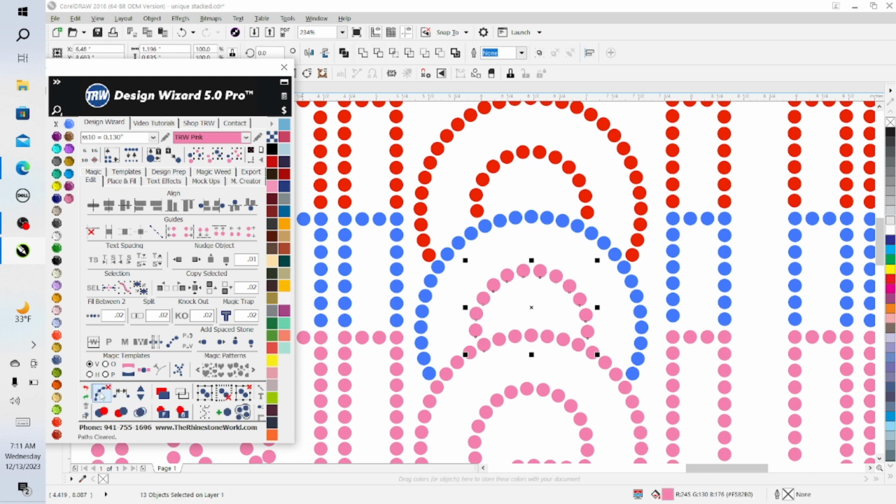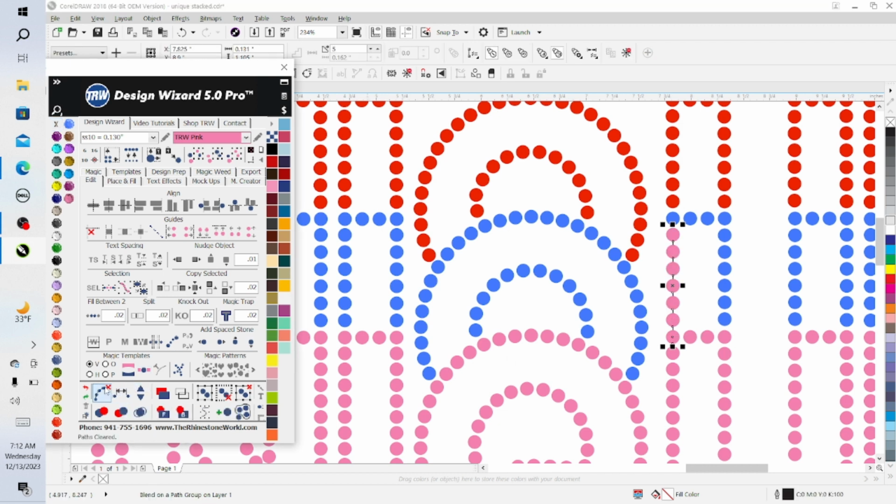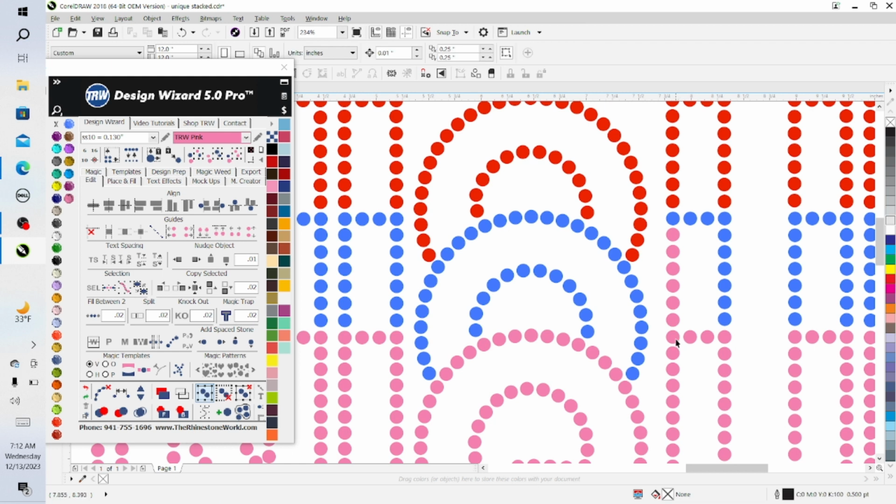Clear the path. Change it back to blue. Change that one back to pink and save the work. You can see this one here needs to be done. So not hard work, right? But it has to be done.